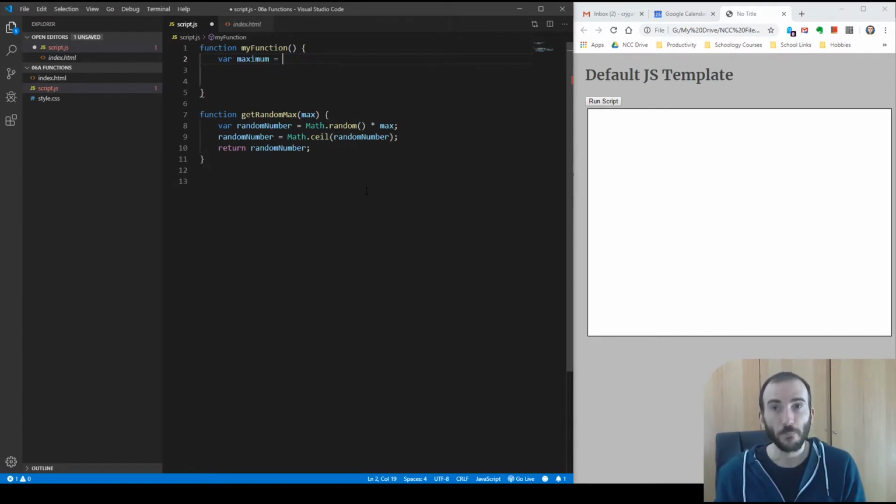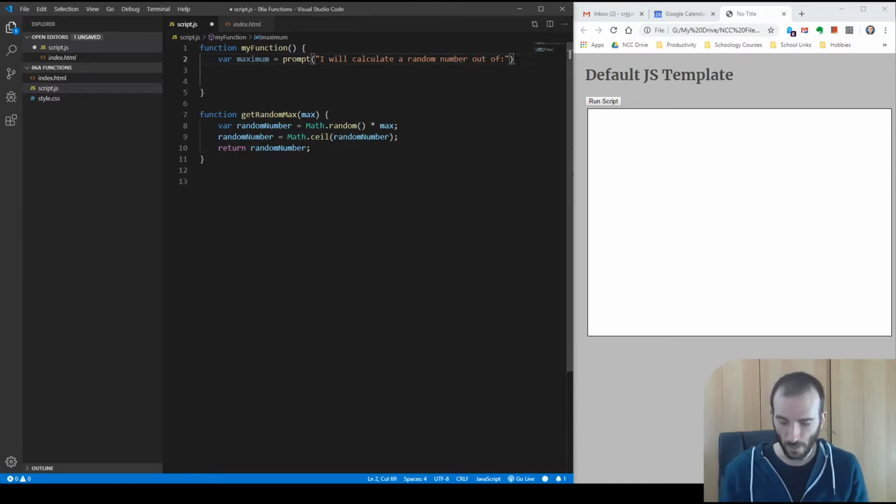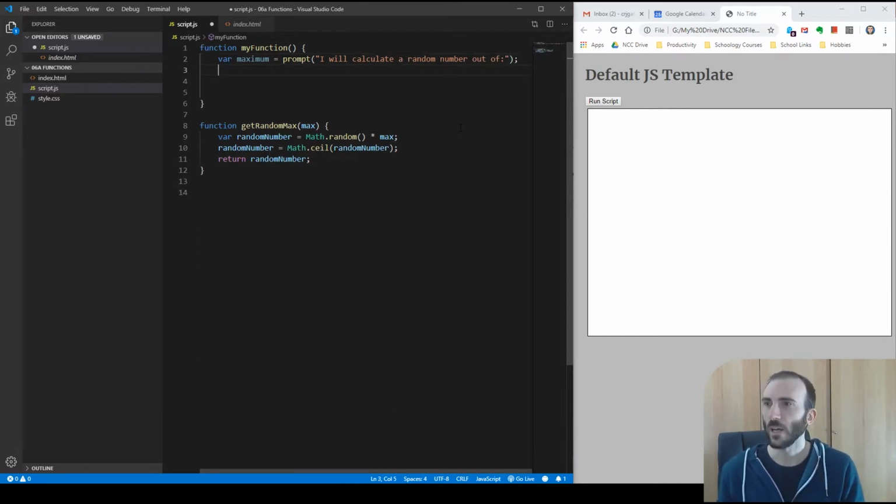So I'm going to say maximum, and I'm going to do a prompt. Notice I've used these brackets. So prompt is a function, and I'm feeding in the information of what I want it to say. The prompt is, what do I want to say? I'll just say, I will calculate a random number out of, and then the user can type in whatever number they so choose.